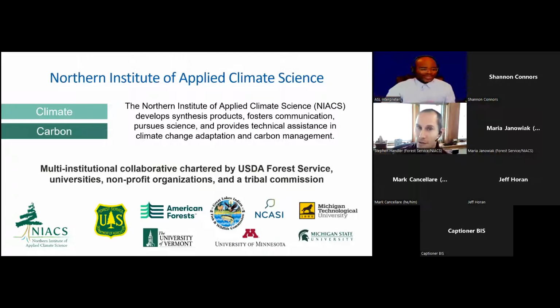Here's NIAX to help address some of these barriers. What is NIAX? We're a multi-institutional collaborative led by the Forest Service, but including many other partner organizations that are all part of our steering group or board of directors, including 4 universities around the Midwest and Northeast, a national conservation organization, American Forests, a forest industry science group, the National Council for Air and Stream Improvement, and also a tribal commission.